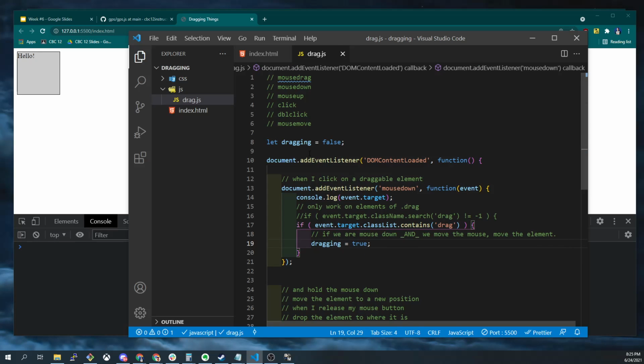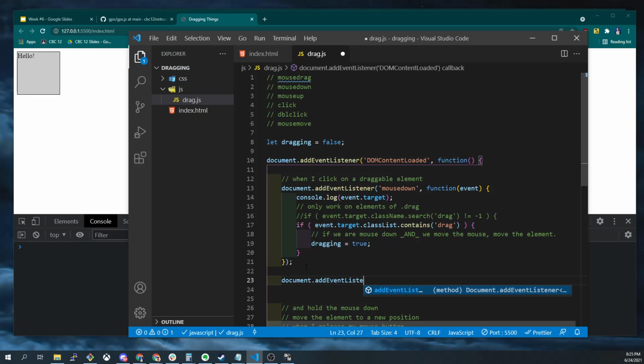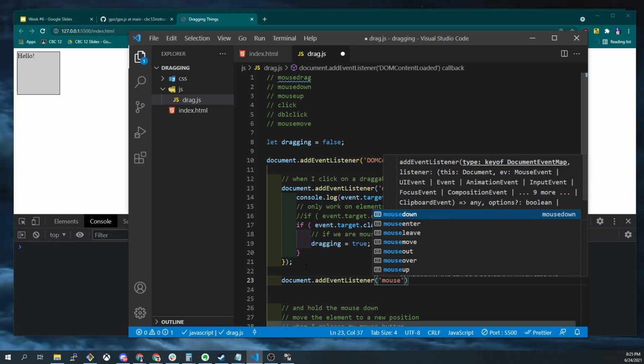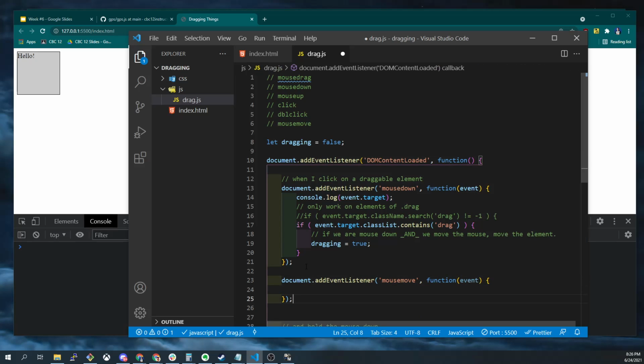So while we're on mouse down and we're in an element that contains drag, we say, hey, we're dragging right now, so that when we make a document.addEventListener mouse move function event, if we are dragging, let's move our element. Okay, that's cool.